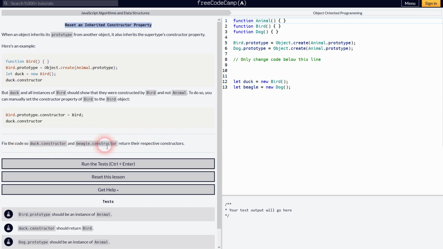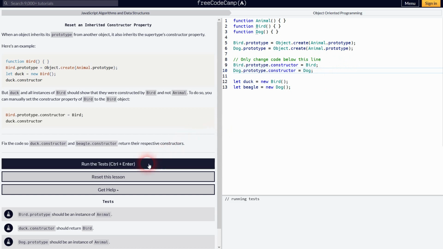And we'll do the same on the right hand side. We've got Animal, Dog, and Bird. And we've got Object, Duck, and Beagle. So we need to do it for both. Let us go over the duck first. We can simply copy paste this code line. So we'll use the Bird prototype. Afterwards we'll use the Dog prototype, constructor, and set it equal to Dog. And then we should already be fine.